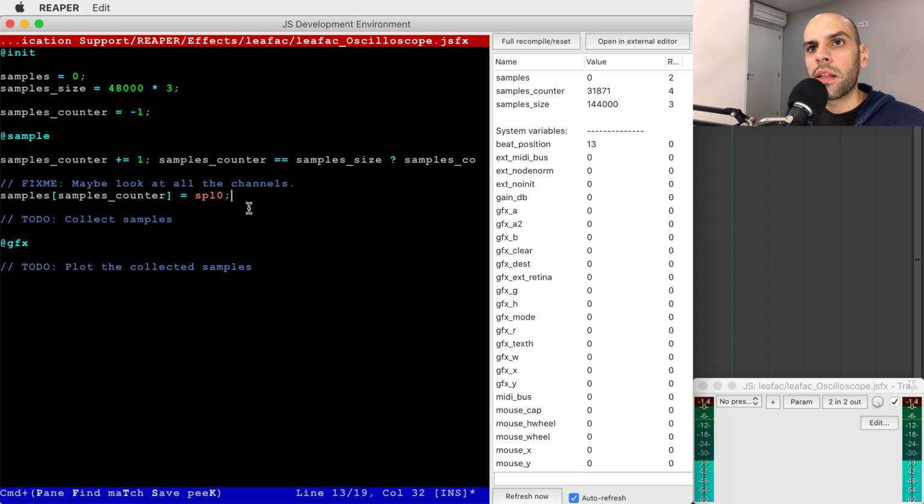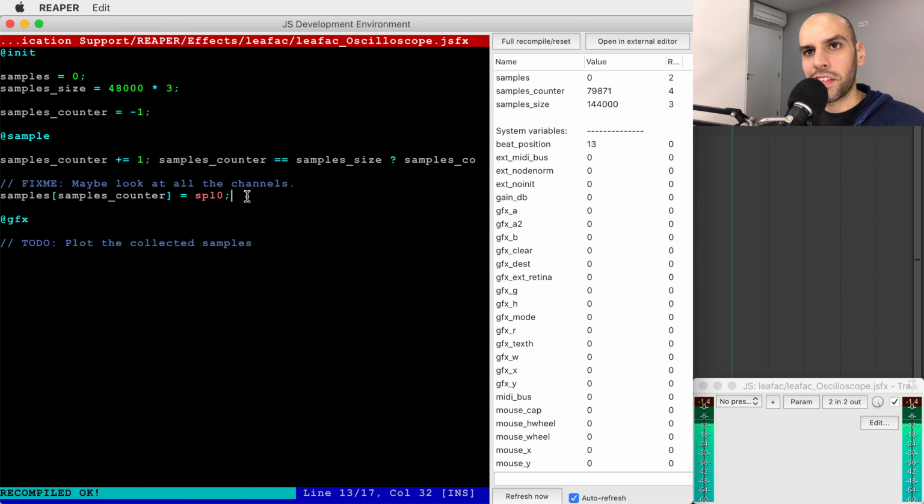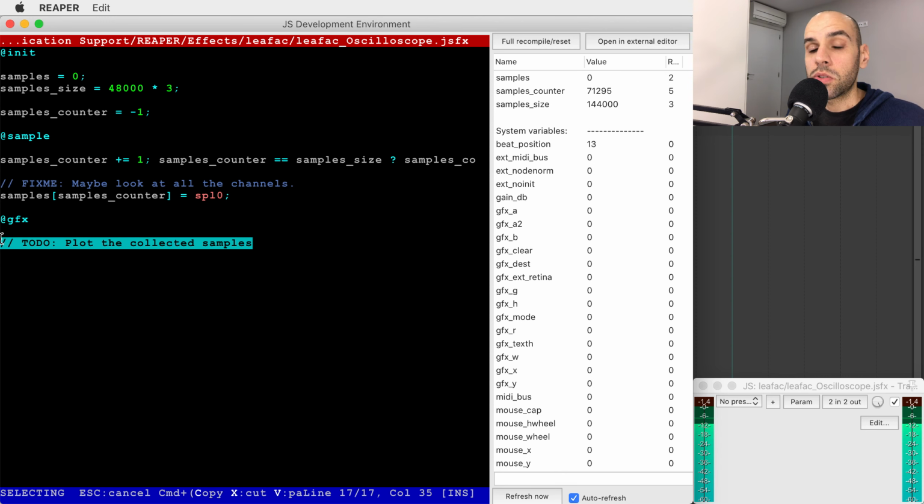Okay, we are collecting samples. But how can we tell that we are collecting samples? Well, we need to look at them. We need to plot them some way. So let's look at the way to plot the collected samples. First of all, I want to get rid of these meters. They are annoying me, and also I'm not changing the audio in any way, so it doesn't make sense for me to have the meters here, or at least I don't want to have them there.